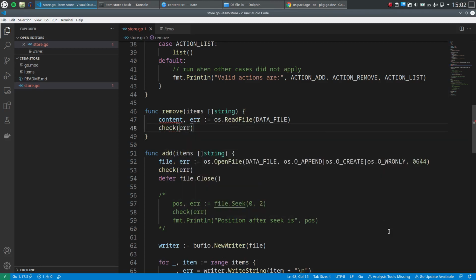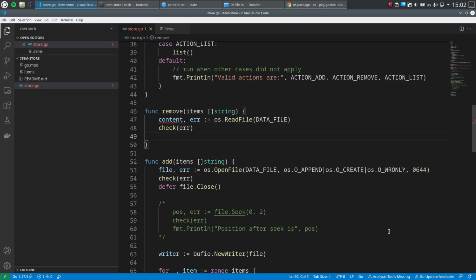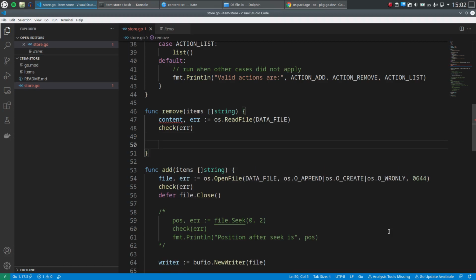The content is a slice of bytes, and we can interpret that as a string and separate it into lines. Another way to do that is, well, we could use a scanner like we did before. This is a very comfortable way. We can also use string functions. So I'll show you the strings version here.